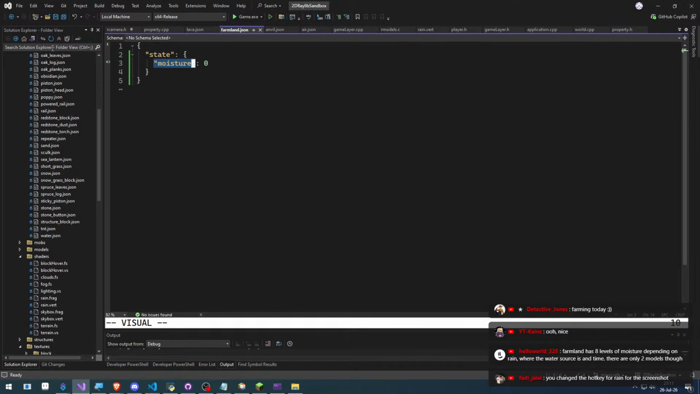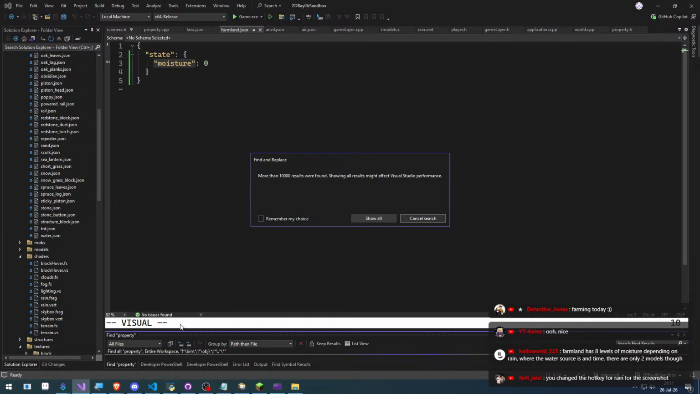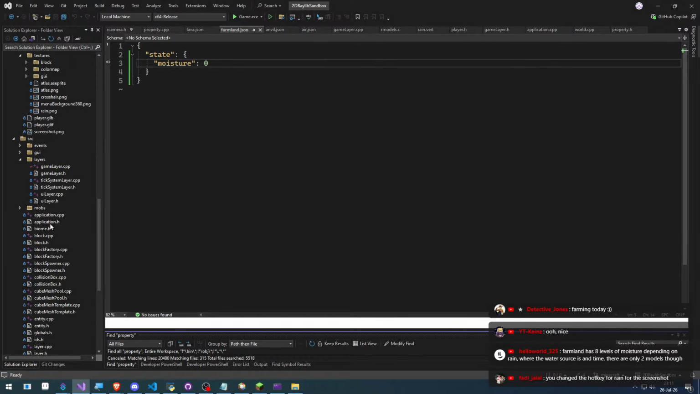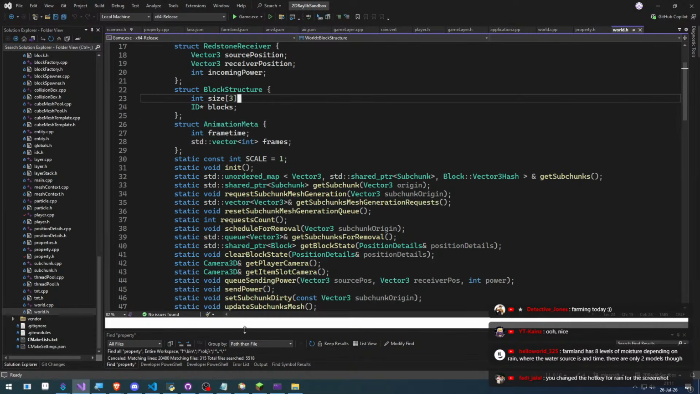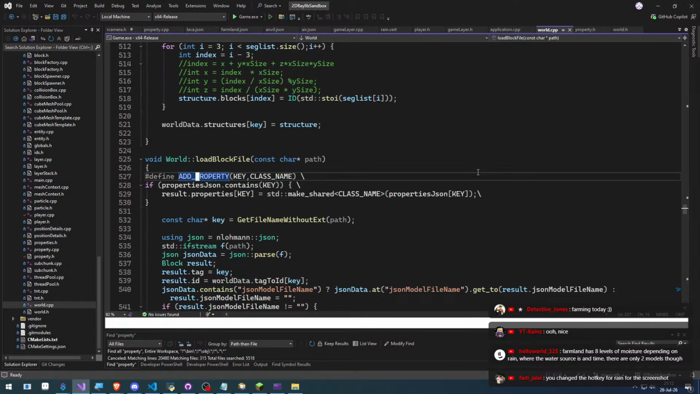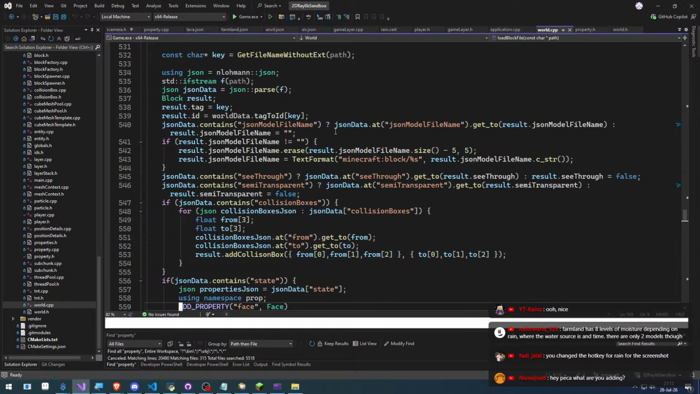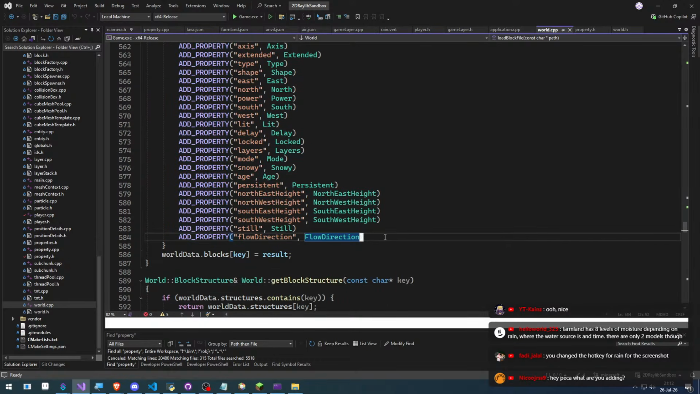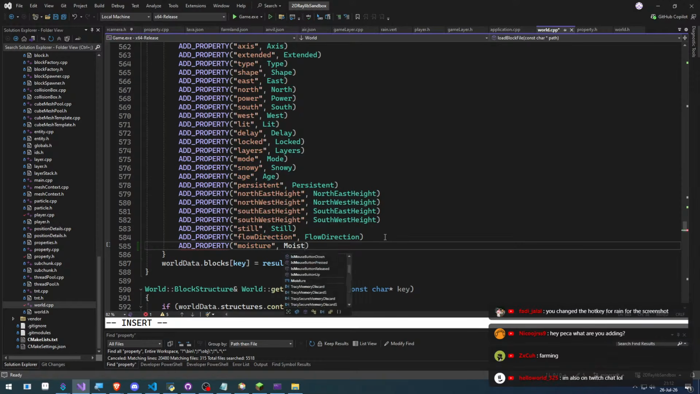And where did I define this? I think it was called like property. Too many results. I think it was in a header file called world. Yeah, world. And here let's search for it. What was it called? A define add property. Yeah, this is my define property. Here, this is how I add properties. I need here moisture, and here to link it with the moisture property. That's it.